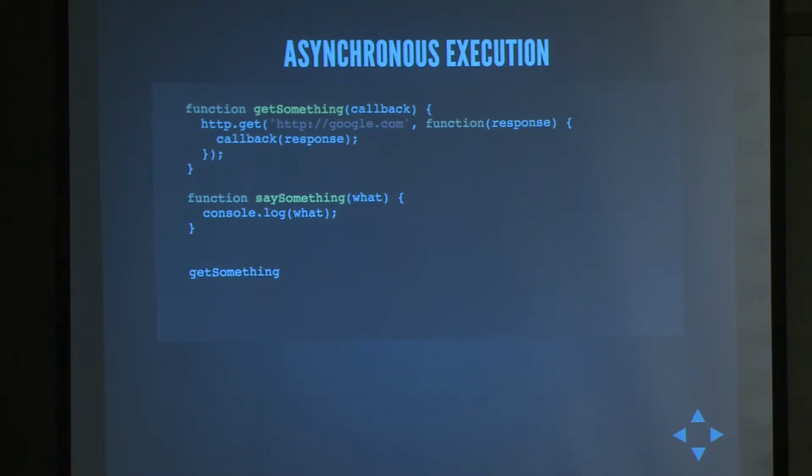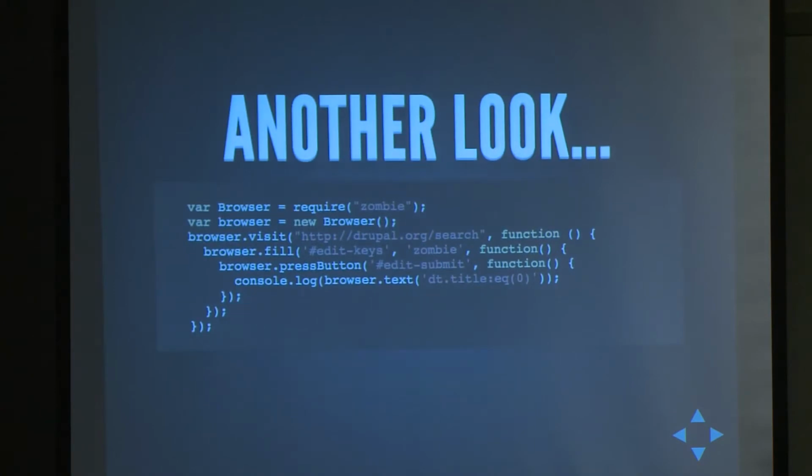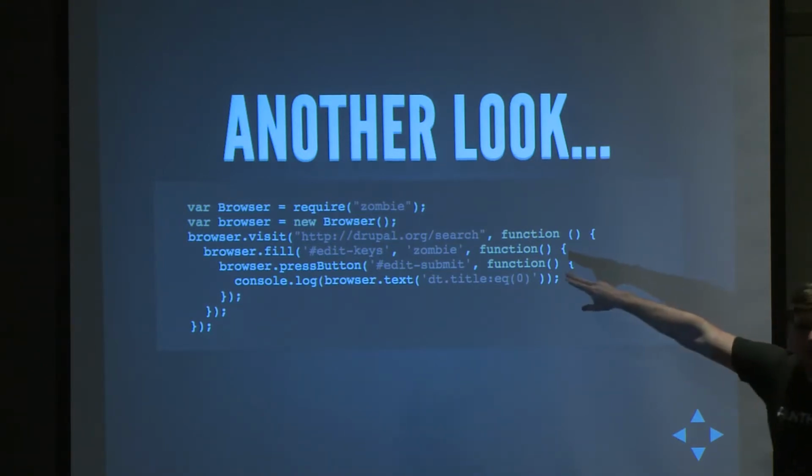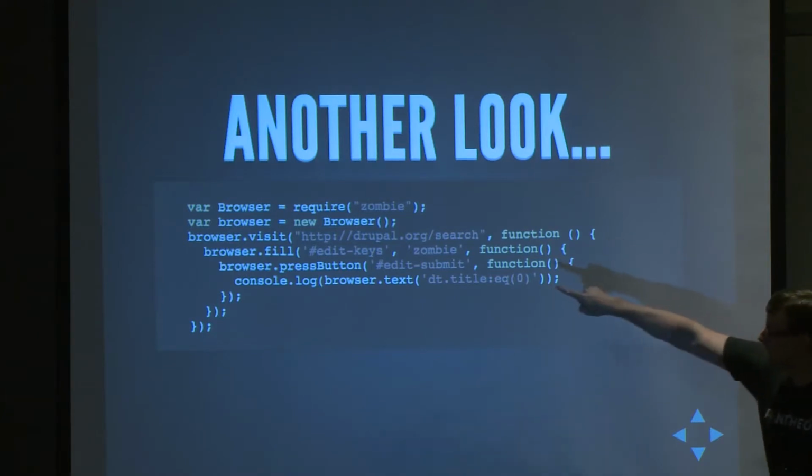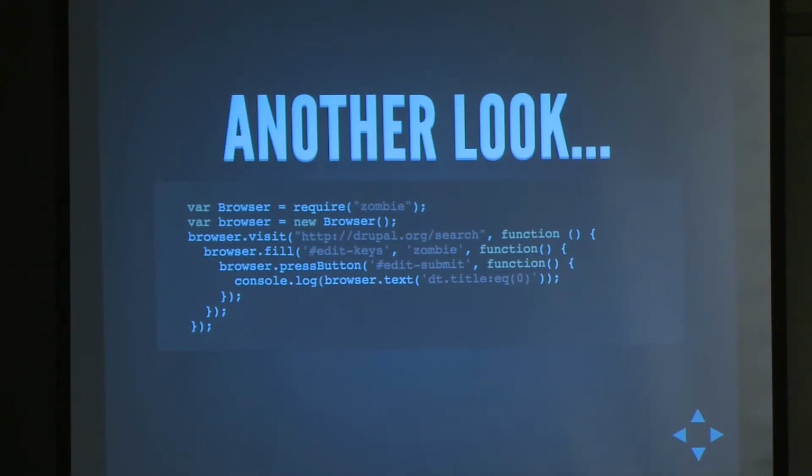So to use this, we execute getSomething, but we pass in this callback function that says, okay, hand us that value whenever you're actually done getting the response. And then we pass that on to saySomething within there, and that prints out everything just fine, and everything's great. So let's take another look at this. Now we can understand why we have to do things asynchronously, because we're going to Drupal.org search. That has a callback function. This edit keys, another callback function.